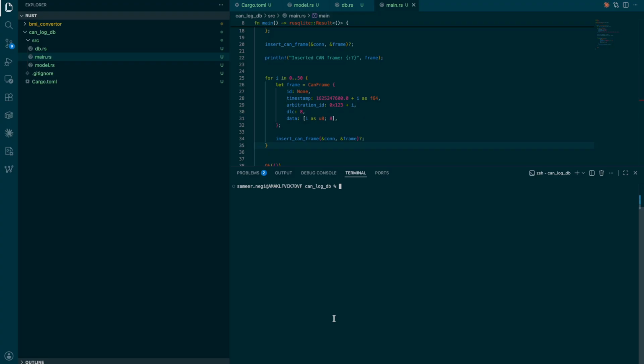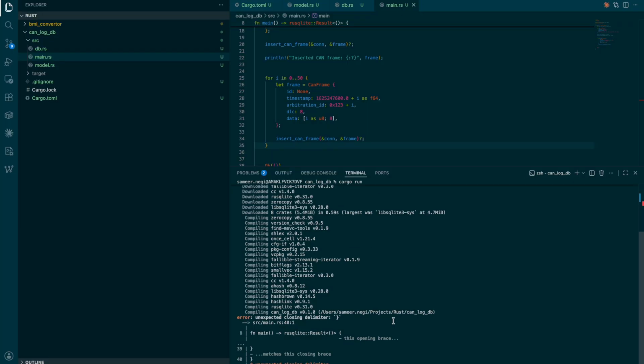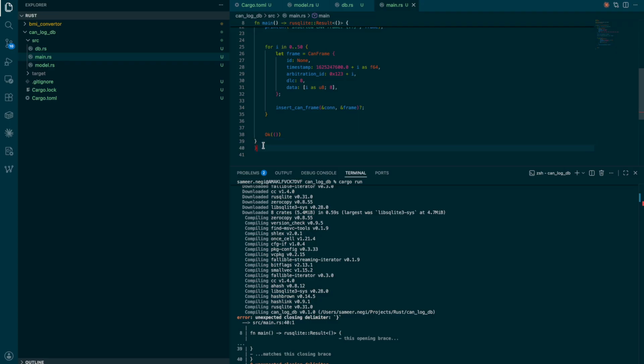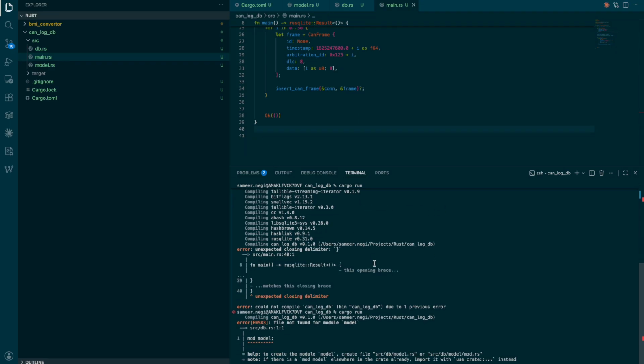So let me run this code because we are going to modify this code anyway. Let me call cargo run so that we have the whole code, and let's see if it's working correctly or if there are any errors. And if there are any errors, we can solve them. So it says that we haven't closed it correctly, and maybe this is correct. Let me see. Yes, there's an extra bracket here, and let me run again.